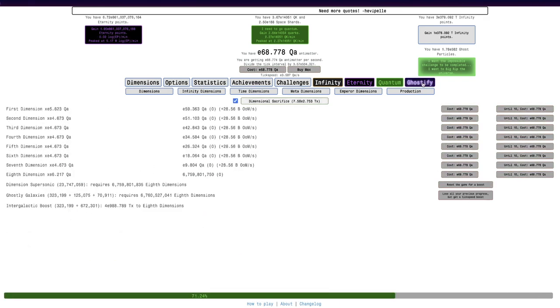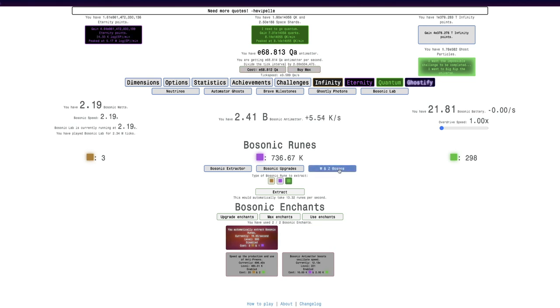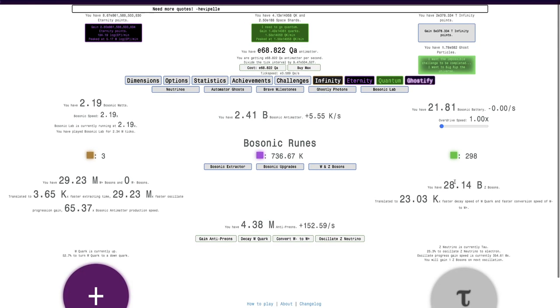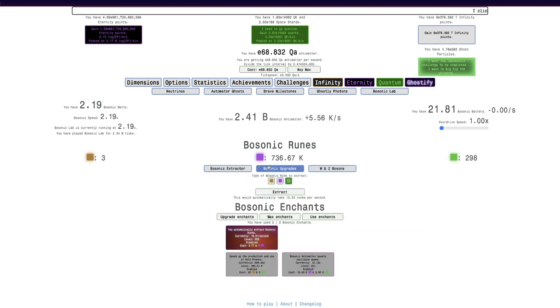Okay, I'm back like 12 hours later, and let's see how many Z bosons I have. I have 28 billion. I thought it was going to be a little bit more than that. Whatever. There's almost nothing I can really actually do here. I think what I should do is swap this enchant for that enchant. So, disable, enable, and that's about it.